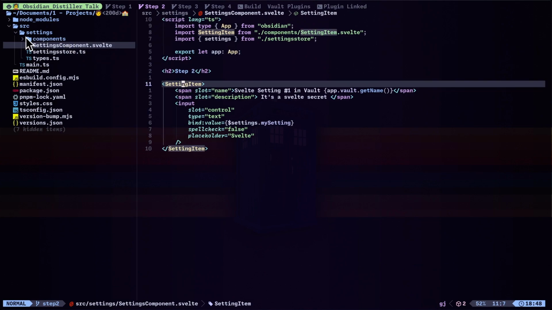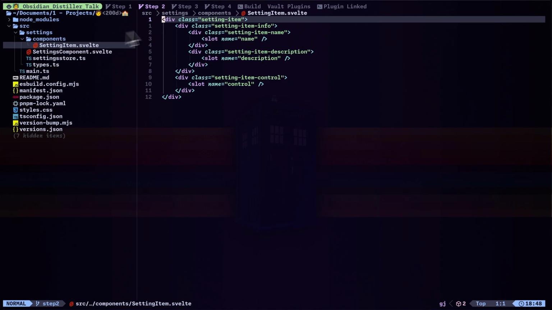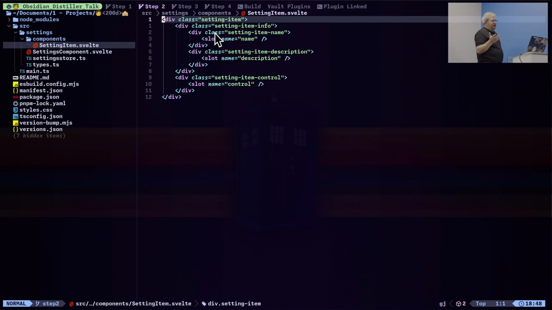And then here we're wrapping our settings in this setting item component. This is essentially just a way for us to make sure that we're mapping to the same HTML structure that Obsidian uses whenever you use its programmatic settings components. You can take advantage of all the theming that all the different themes people write, etc. So essentially, this is just a wrapper around that with some slots for the name, description, and control.